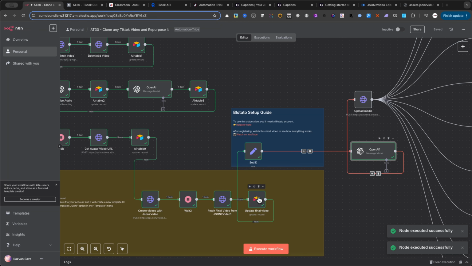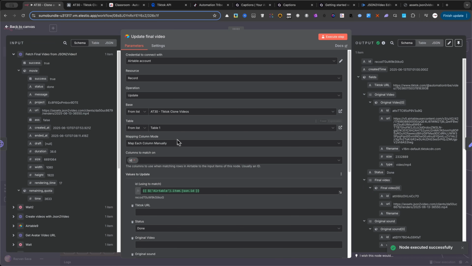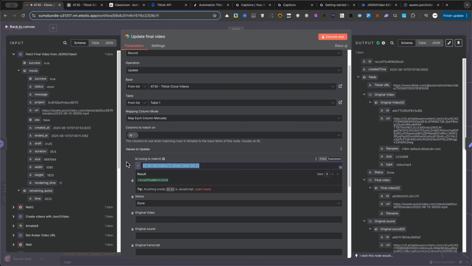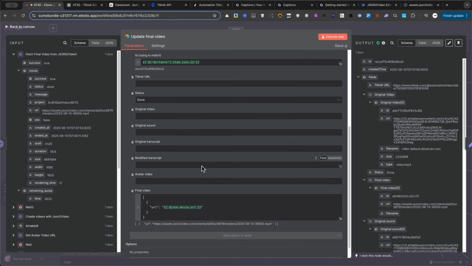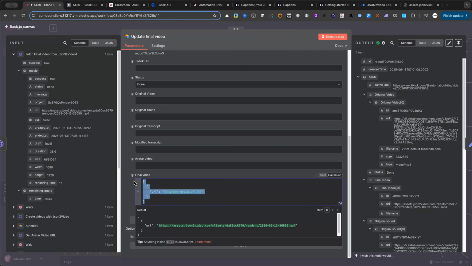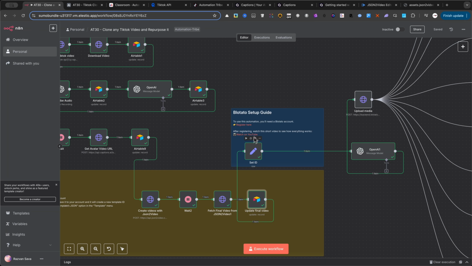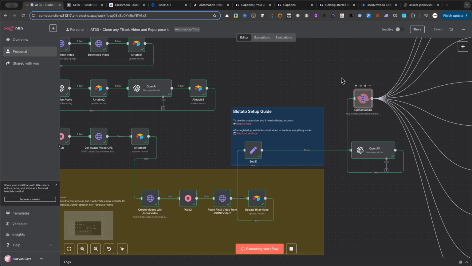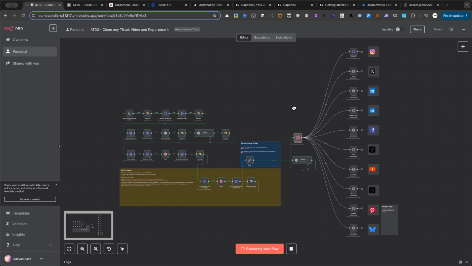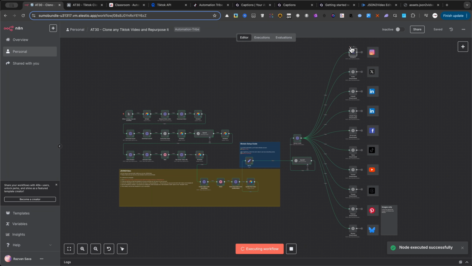The next step is to upload the final video to your Airtable base. Use an Airtable update record node, just like before, but this time update the final video column. From here on, I won't explain the Blotato steps again, since I've already covered them in other tutorials. That includes how to upload your video to Instagram, TikTok, LinkedIn, and more. Now, let me show you the final result.